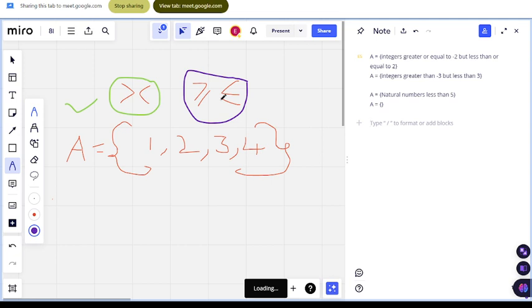Okay, Tutu, you wanted to try? Can you try? Natural numbers greater than or equal to 1, but less than or equal to 4. All right. Good. It's correct.